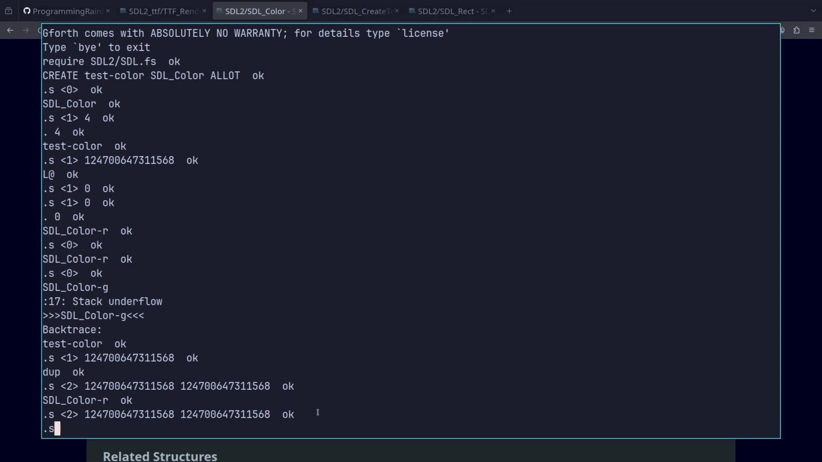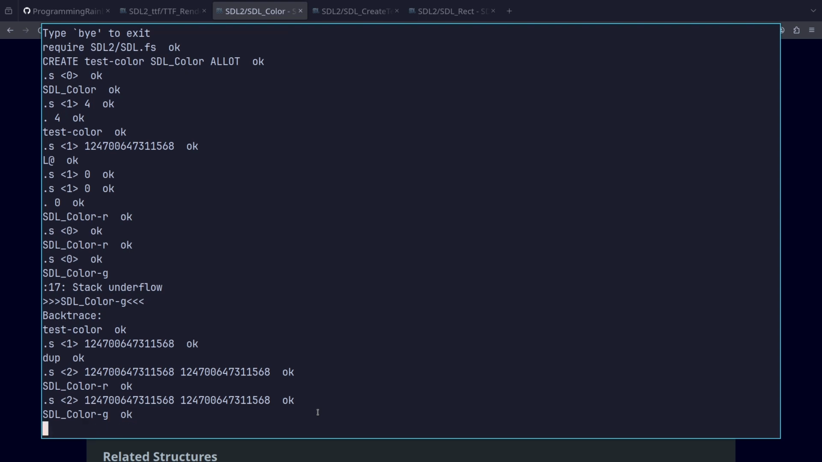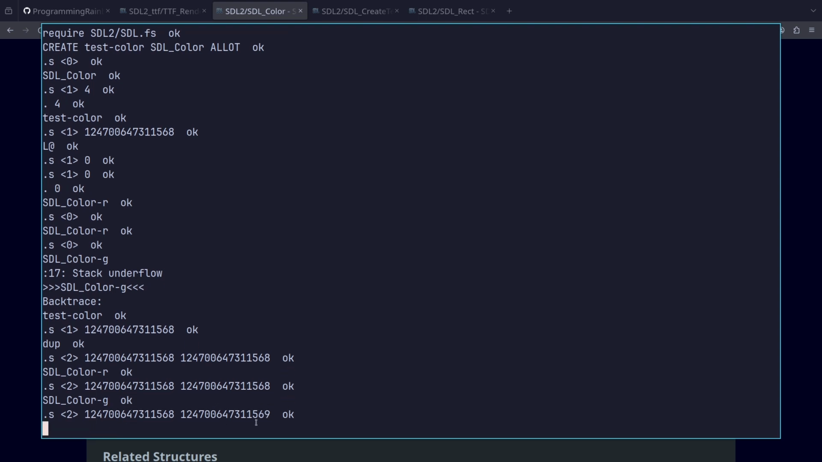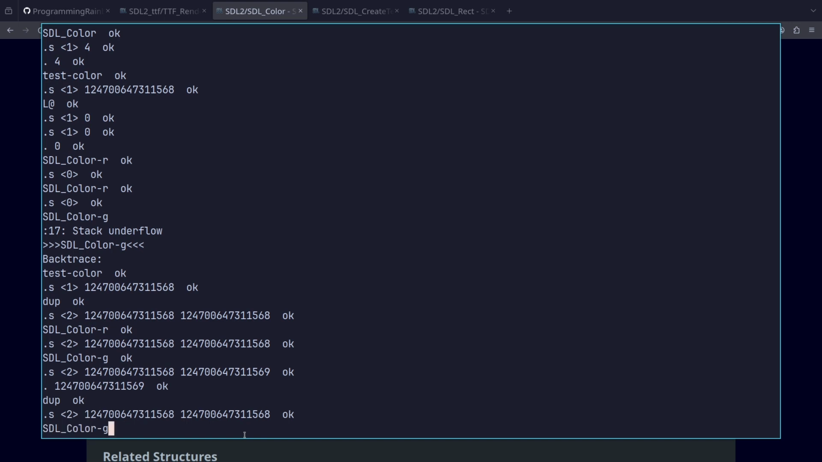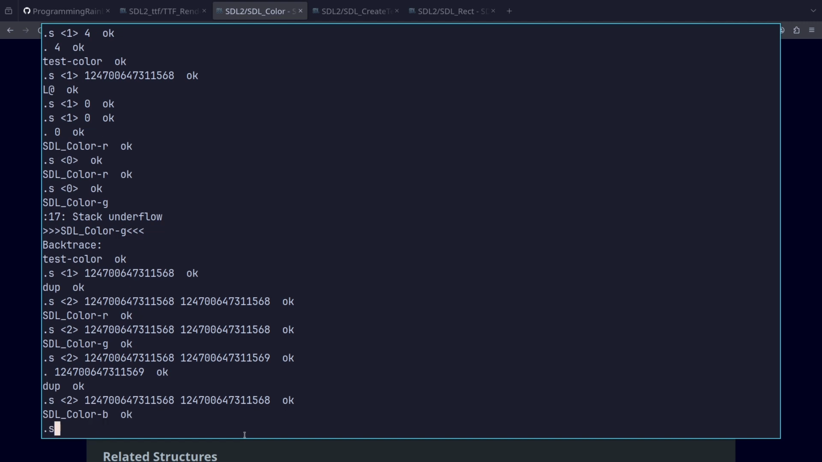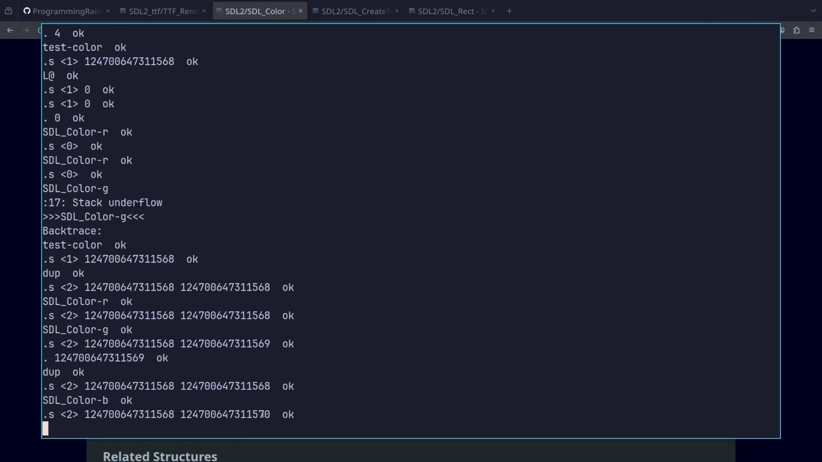Okay, but now let's do green. Now the stack is going to look different. Look, it incremented by 1 because green is the next byte. And now I don't want to use a different one because this address here is not the original address anymore. So I'm going to pop that address off the stack and reduplicate. So we have the original addresses again. And now let's do blue. It's going to be incremented twice. See?